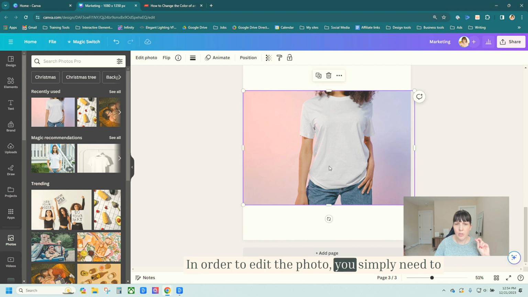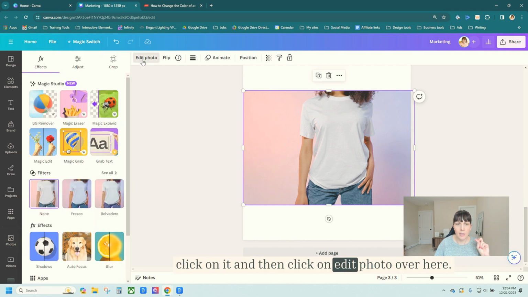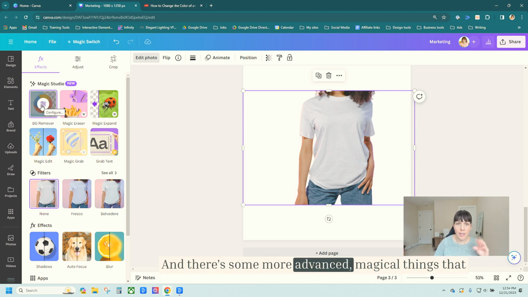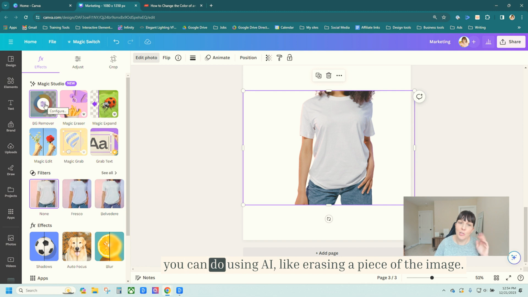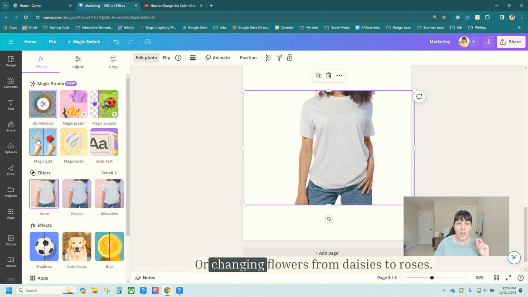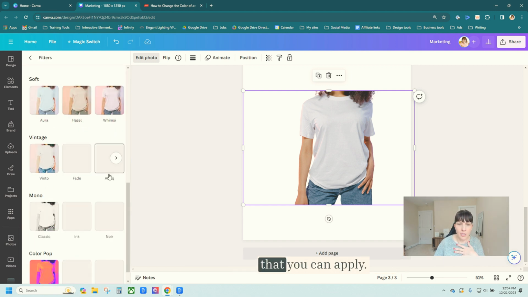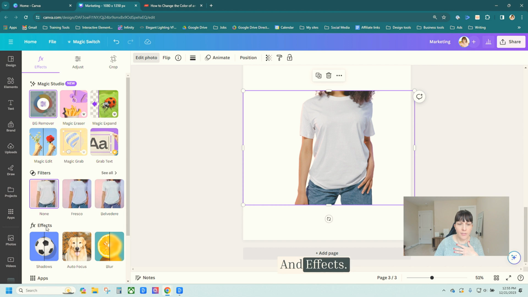In order to edit the photo, you simply need to click on it and then click on edit photo over here. There are a lot of fun things you can do here. You can remove the background, and there's some more advanced magical things that you can do using AI, like erasing a piece of the image, or changing flowers from daisies to roses, or grabbing the text from an image that might have been on his t-shirt and moving it elsewhere. There are also lots of filters and effects that you can apply.